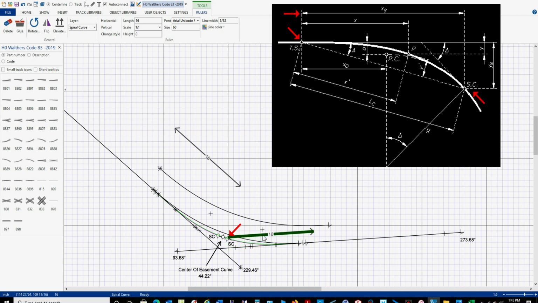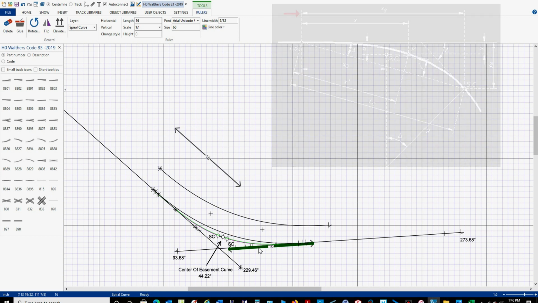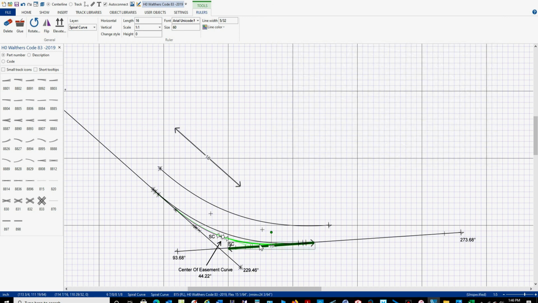But just to be a little bit more accurate and keep the council off my back, this measurement here is XS, and that should go from SC and then along your tangent track. So I hope that explanation gets me out of trouble, and we'll get back to our video. Thank you for your cooperation and understanding.